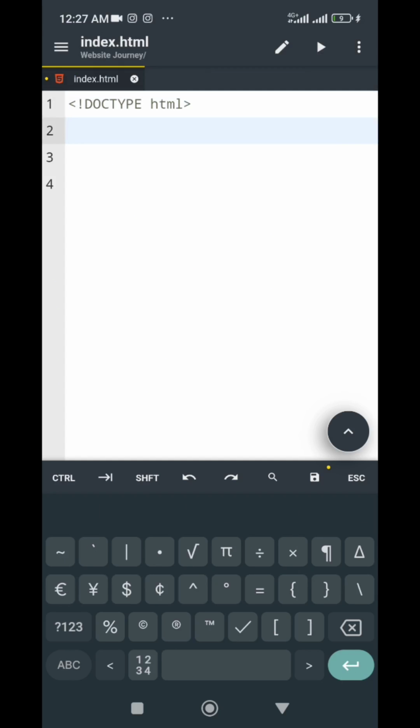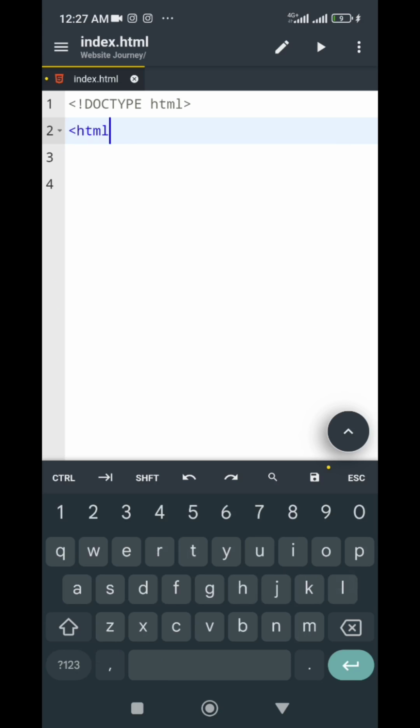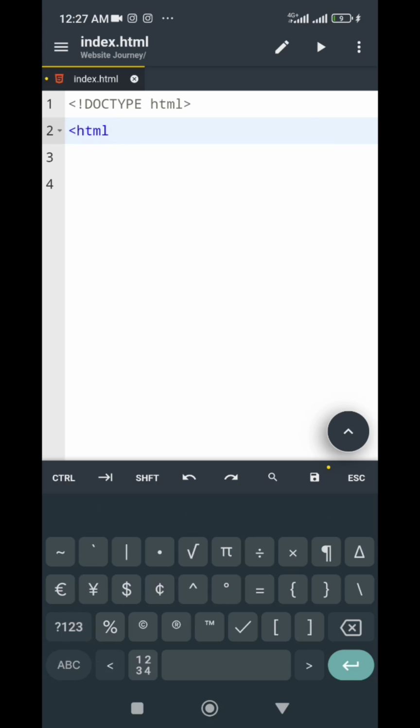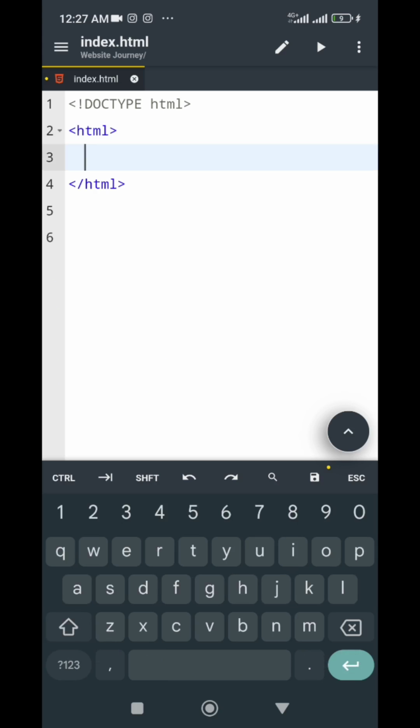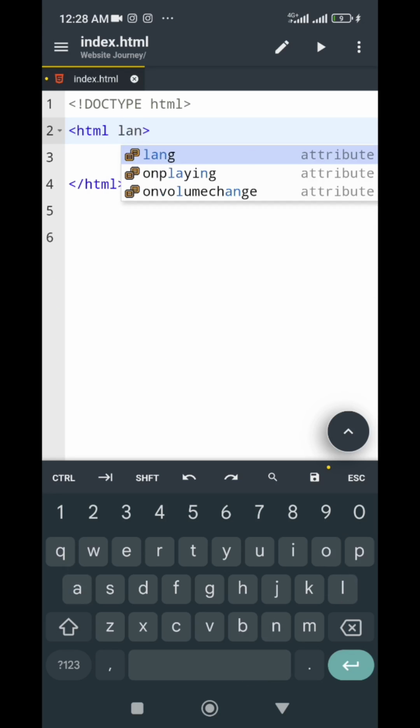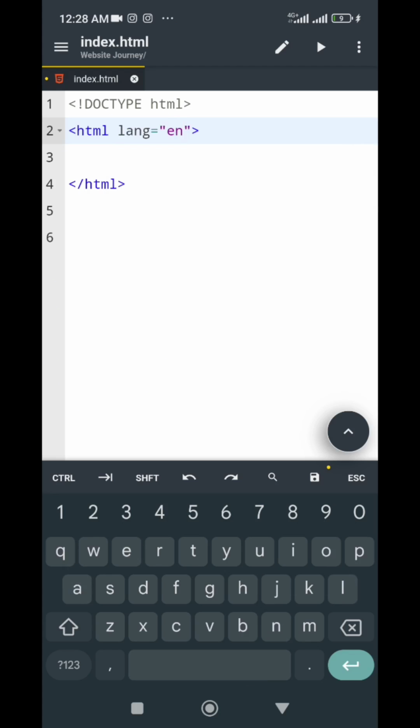After that, we are going to have HTML itself. Then this HTML, you can see, it is the root. It is the root of our page. Now, inside our HTML, we can specify the language we are building on. Saying EN means English, saying FR means French, and so on and so forth.